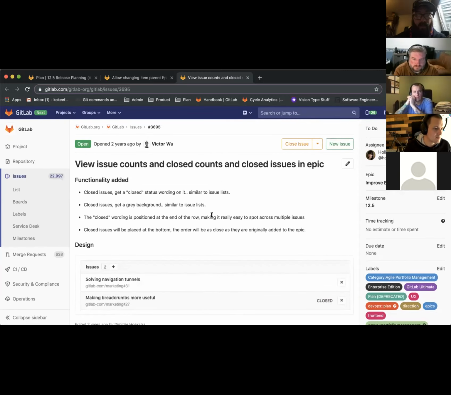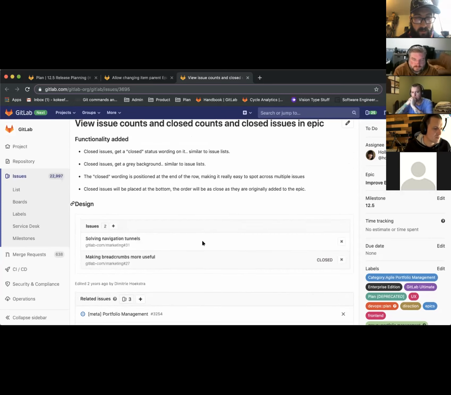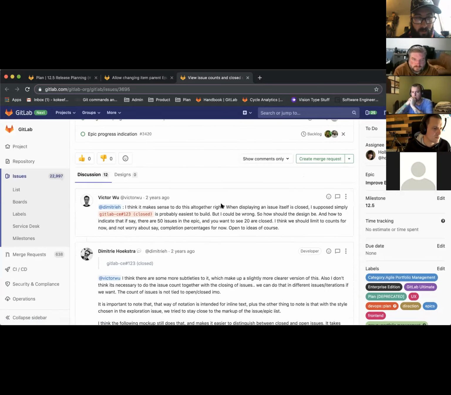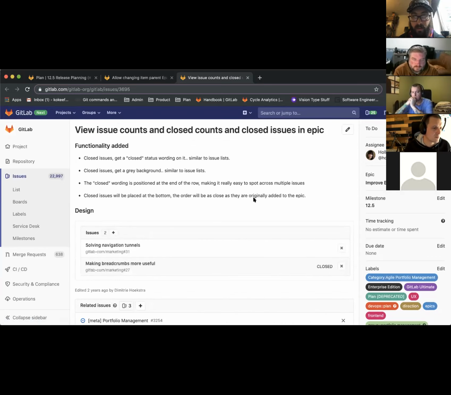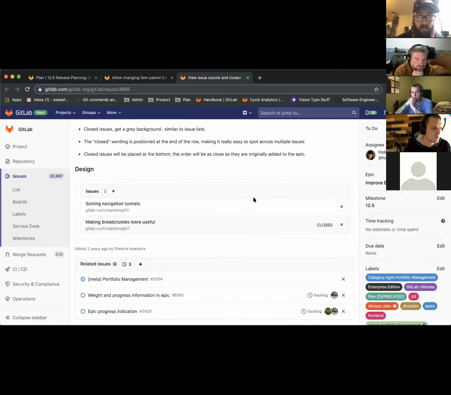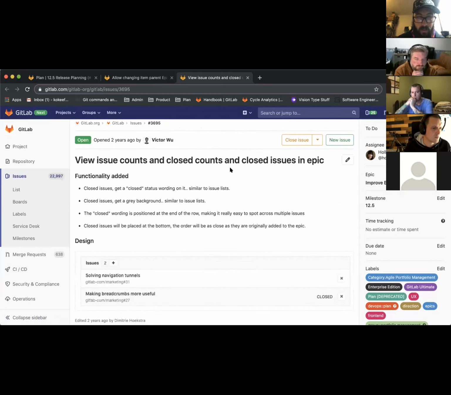Cool. So what we're looking at now is an older issue. You're seeing it's been open for about 2 years, but we did some cleanup on it to get it up to current standards. A lot of the designs that are linked in here are older. But what we're looking at is showing the actual issue count and the close count. So when you're looking at the epic, you can see the proper information on it.